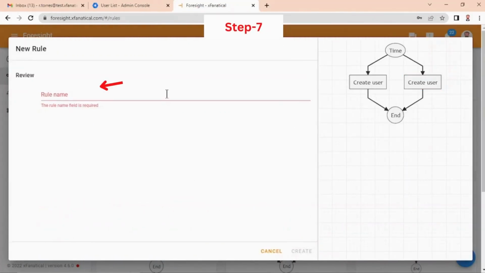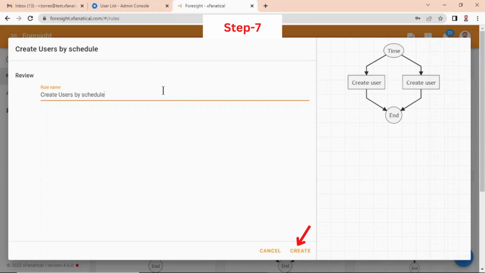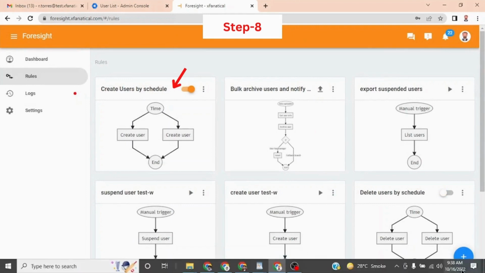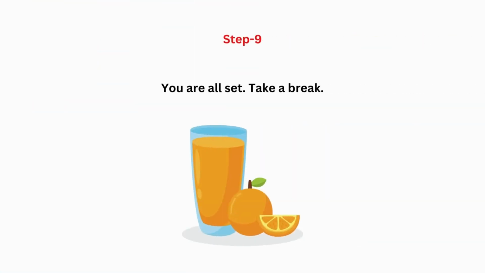Step 7. In the review page, give the rule a name for yourself to identify. Meanwhile, a visualized automation graph is generated for your comprehension. Click Create. Step 8. The dialog will close and you will see a card in the Rules page. By default, the rule is active when first created. Step 9. You're all set, take a break.